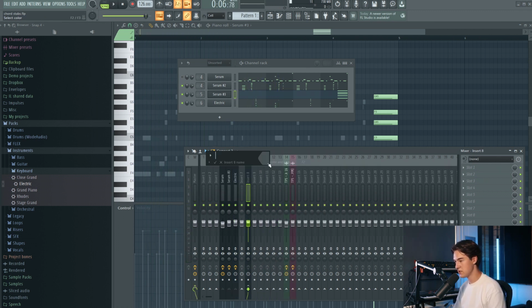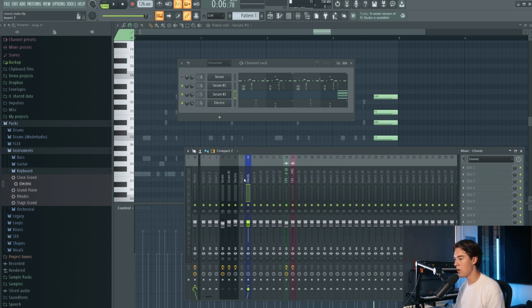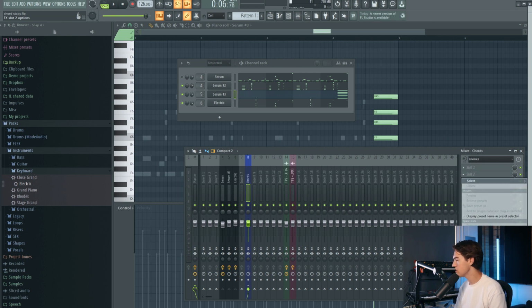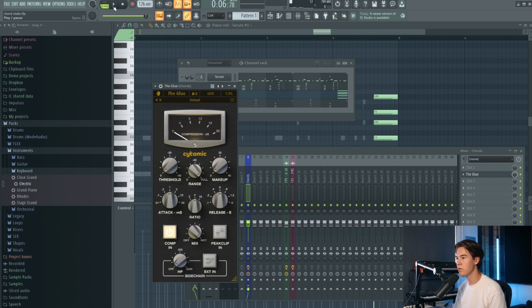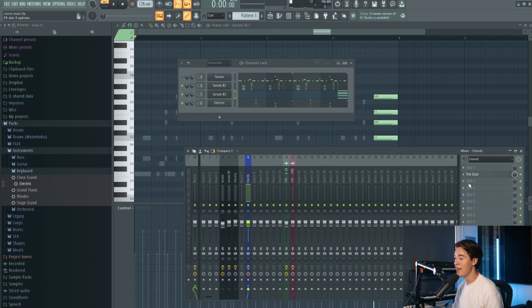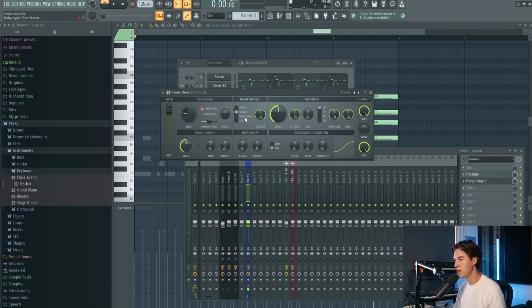Let's give this bus a color quickly and rename it. And then I want to apply some effects on all of them. Let's first start off with a glue compressor to glue these chords together a little bit more. Just a little bit. And then most importantly, effects like delay and reverb after it. Let's set it to ping pong mode.